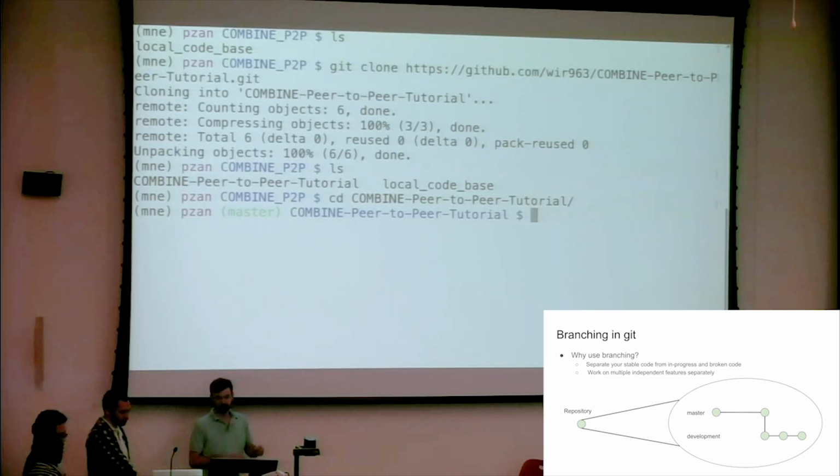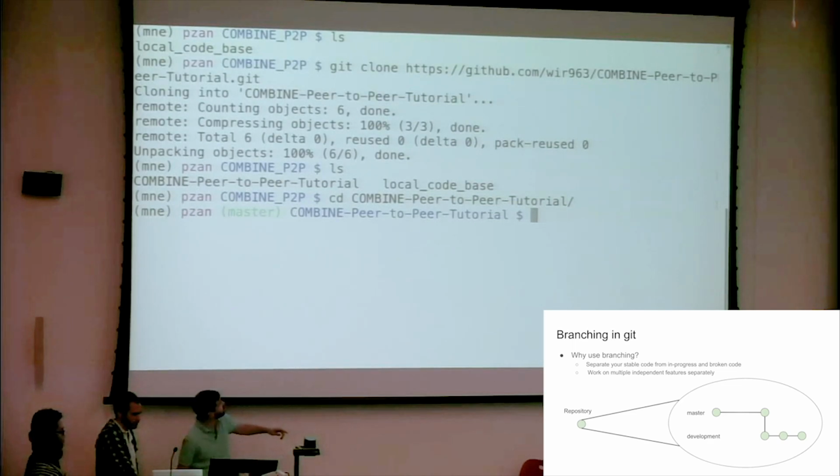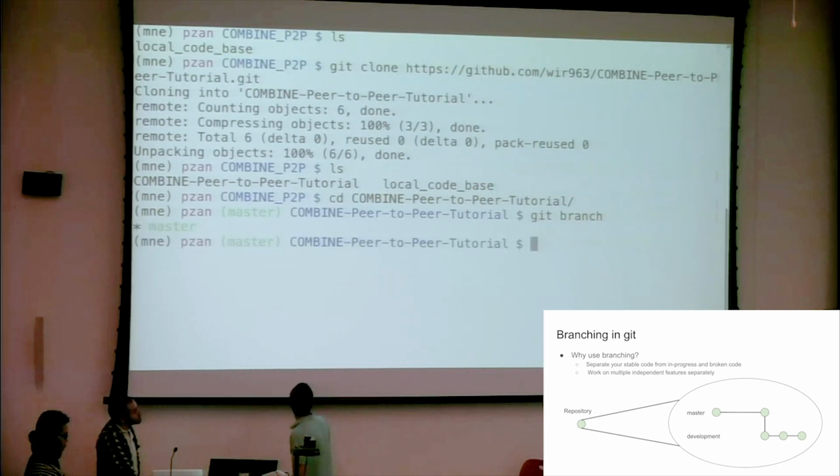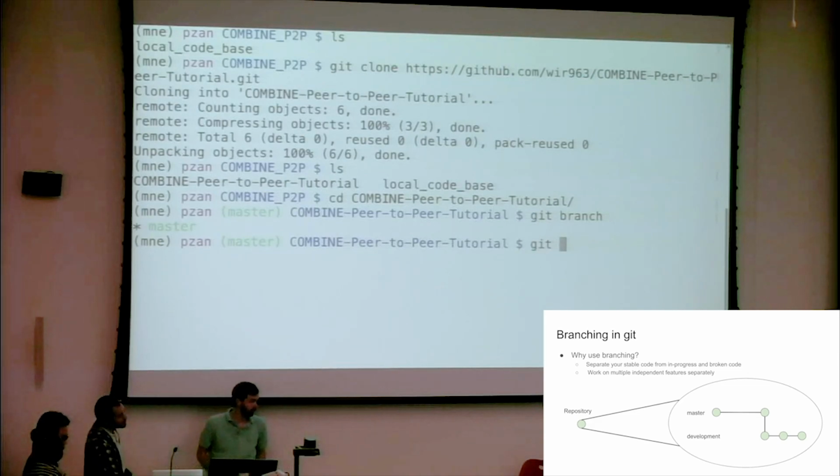Branching essentially lets you have multiple versions of your code, but only one version is checked out at a specific time. You can see over here that master and development can be at slightly different points in time.